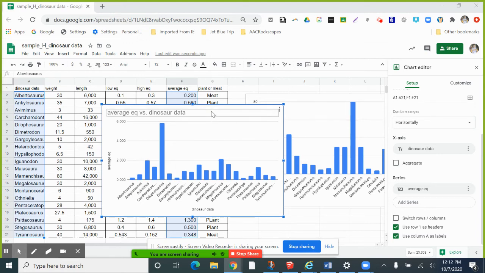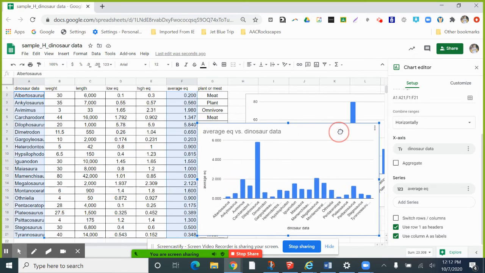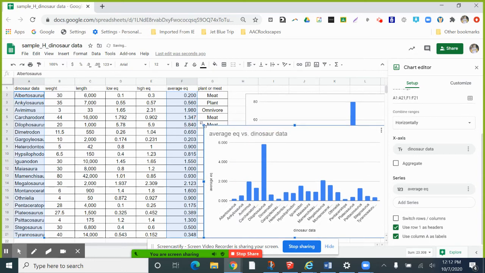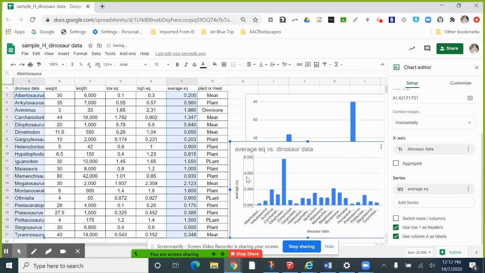Once I get my chart set up, then I can click on the chart itself and drag it wherever I want to put it on my sheet, so that's off to the side. I can resize it with the dots, make it larger or smaller so that it fits in a certain area. Of course, I have 2 different charts there, so I'd want to move them so they're not overlapping. But make sure your charts make sense.